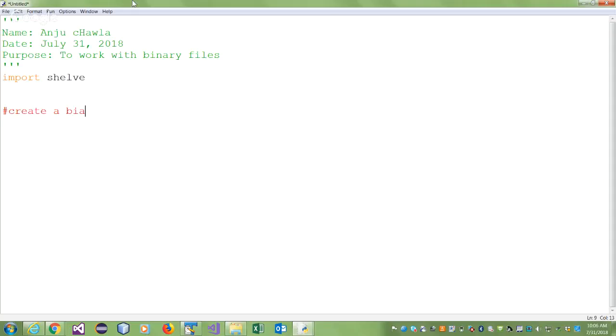You will notice that it's a little different from what we've done, but at the end of the day, it doesn't matter to us since we are writing a program whether we are working with a binary file or a text file. Okay, so let's create a shelf file.